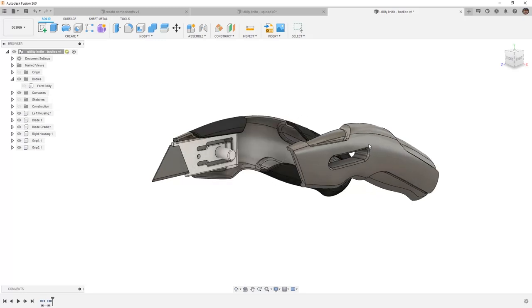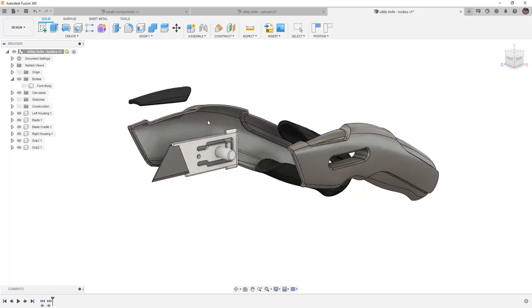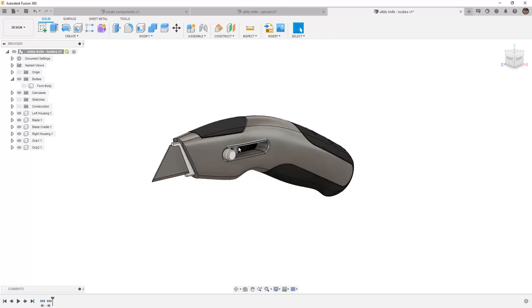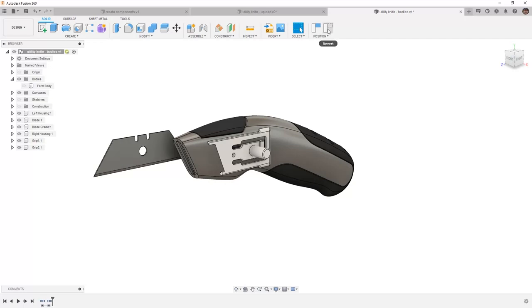Now each of these is free to move about inside of my coordinate system because Fusion 360 doesn't know how they're supposed to move in relation to each other. I can revert their position and put them back, but notice that the blade cradle and the blade are free to move about without interacting with each other.